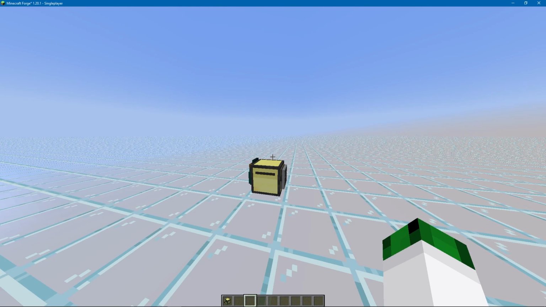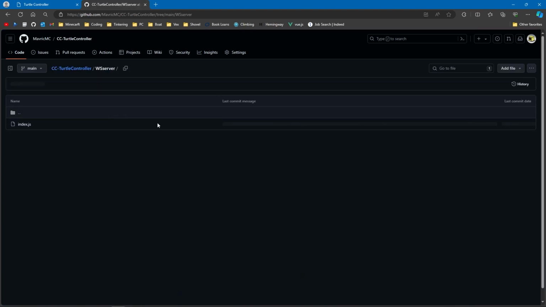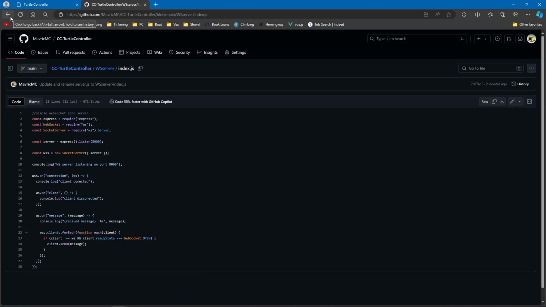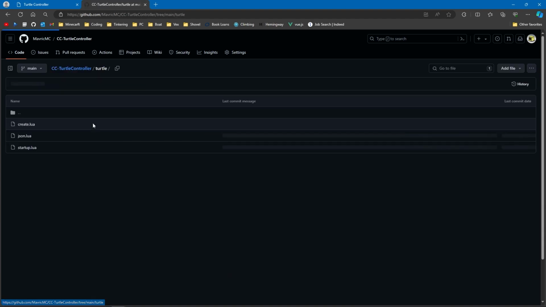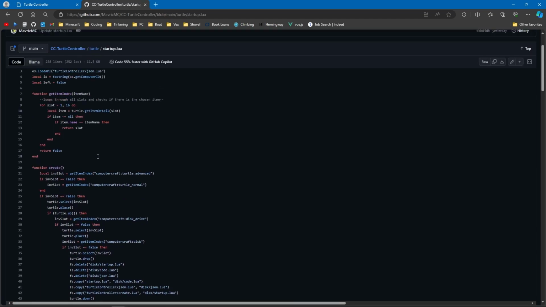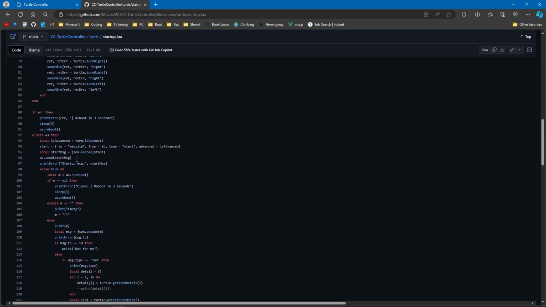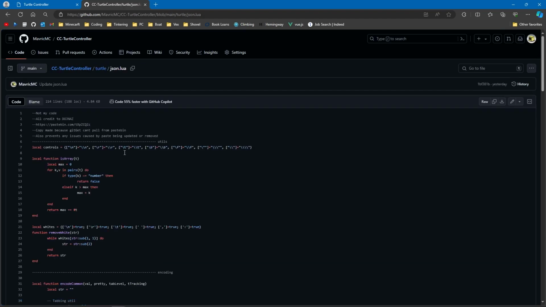So, first, I'll show you the GitHub. I'm slowly moving my code to GitHub to allow me to keep track of the version history. Here we have a simple WebSocket server with Node.js so that I can host the WebSocket server on my computer to make things simple. We have the main program on the turtle which connects to the WebSocket and sends and receives information based on that. We have the JSON parsing.